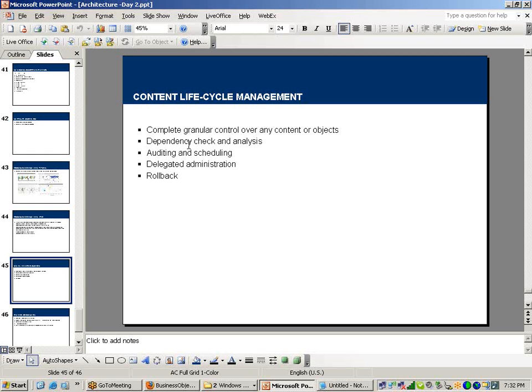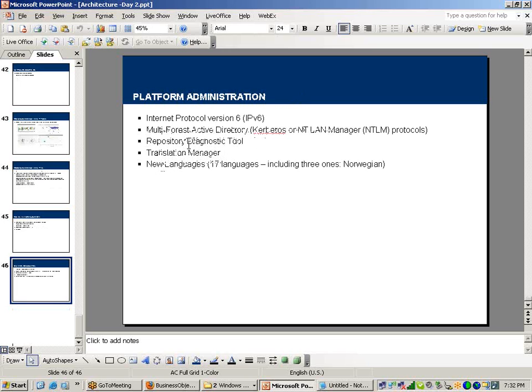Then if you delete any document by mistake, you can roll back by using this lifecycle management, where you have something like your desktop recycle bin where you store all your deleted documents, and you get them reverted back.